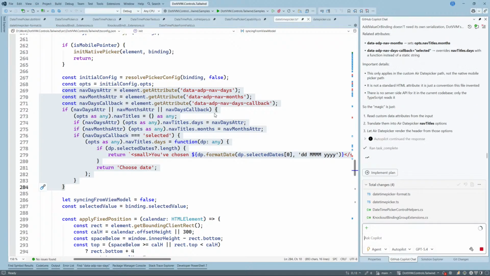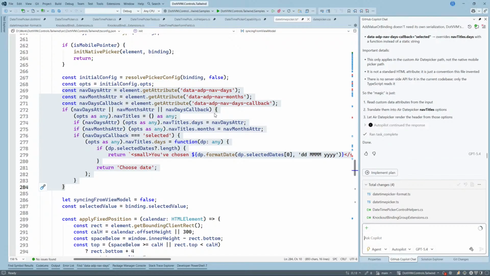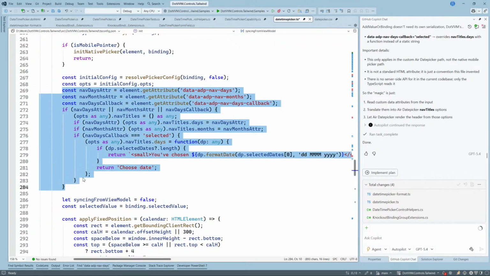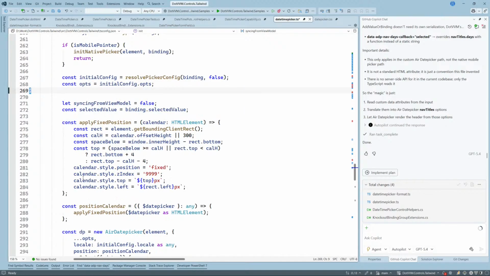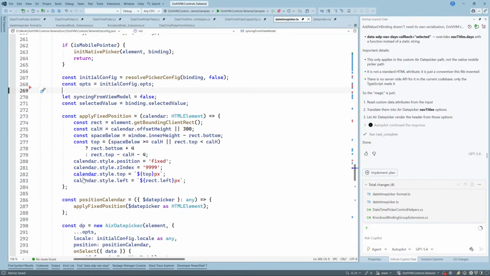Yeah, it seems that AirDatepicker has some navTitles options. There is no server-side API for it in the current codebase, or TypeScript reads it. Nav titles. Let AirDatepicker render the header from these options. It seems to be for nothing. We never set that, so let's remove it. We have tests. If tests would fail, then probably we don't need anything.